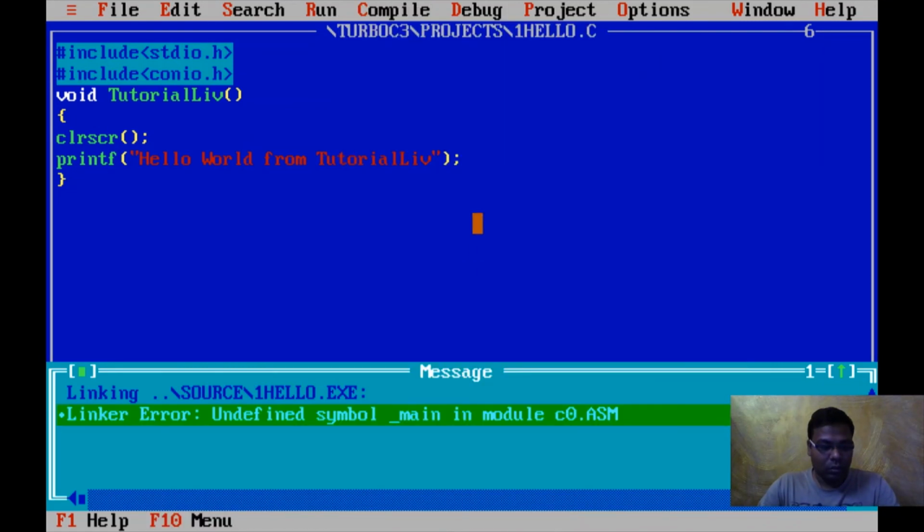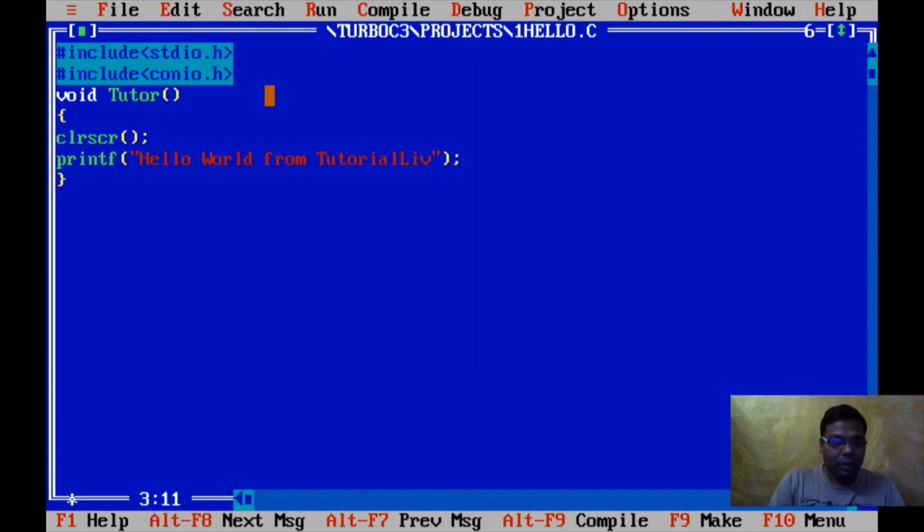Let's go out of this. Okay, so we'll correct this particular error by writing main.